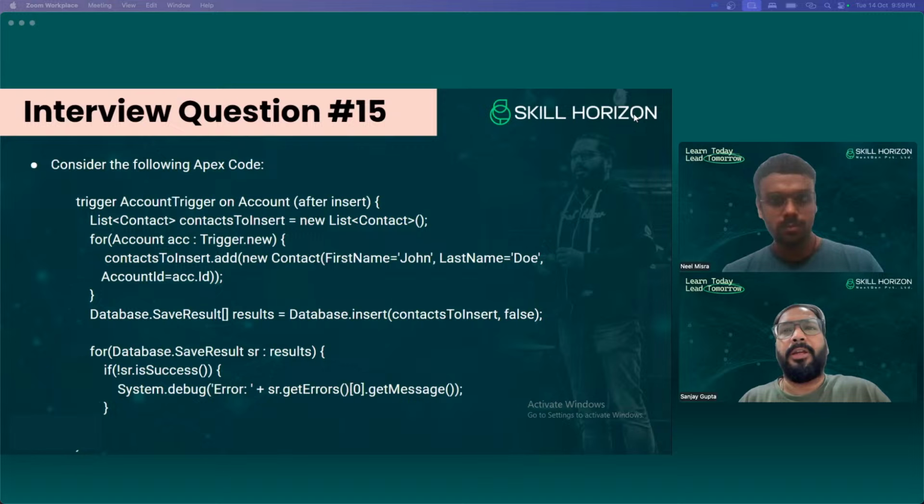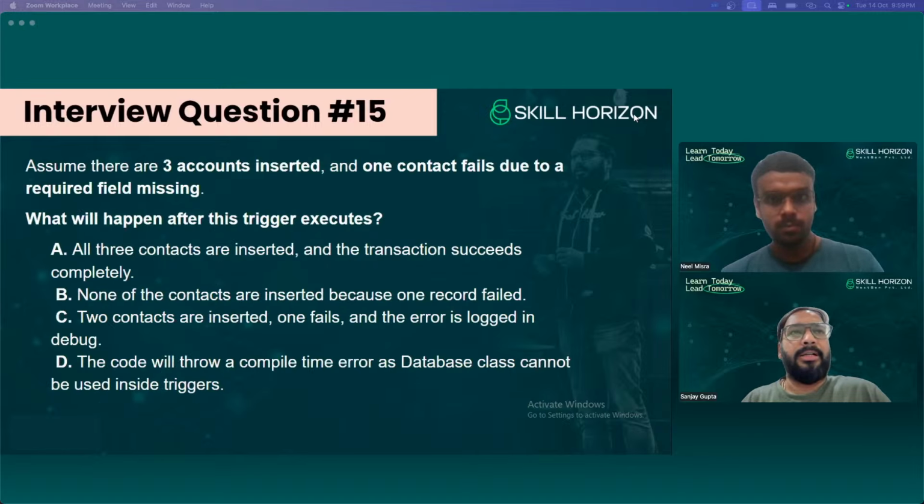Okay, I think we can move on to the next slide so that we can have the question. So assume there are three accounts inserted and one contact fails due to a required field missing. There is a mistake, it should be three contacts.